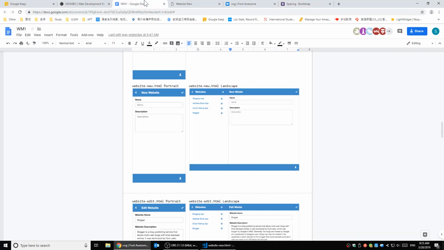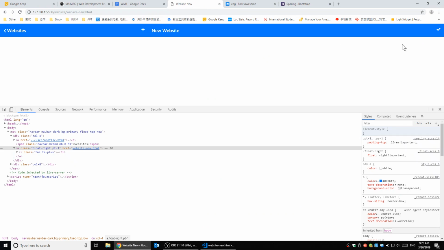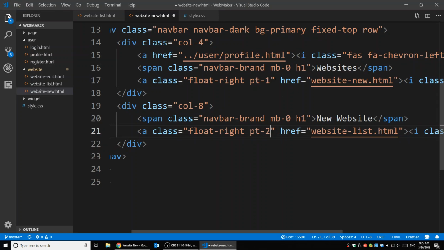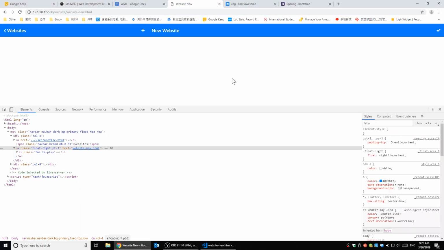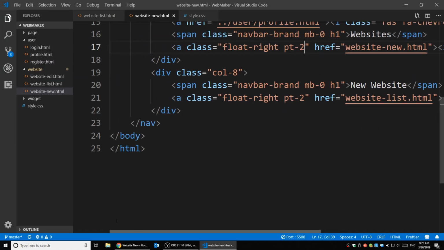Take a look at that. Right here. Similarity is not enough. Let's do pt-2. See if that is a good number. Here we go. They're on the same line right now. Right? So as you can see, the left navbar actually only has 4 out of 12 spaces on the left, and the other 8 is on the right. If you feel that the left is too much, you can even change that to 3, and the right one you have 9. But I think this 4 and 8 is going to be good enough. All right, that is our navbar.